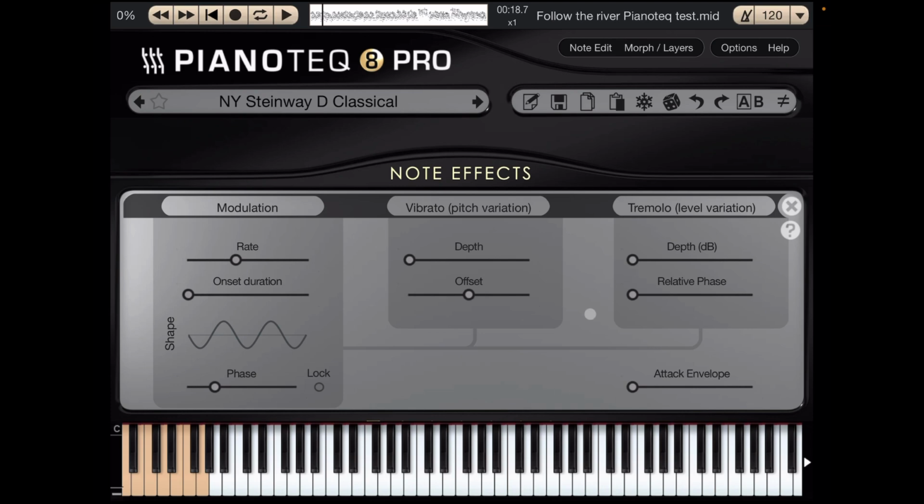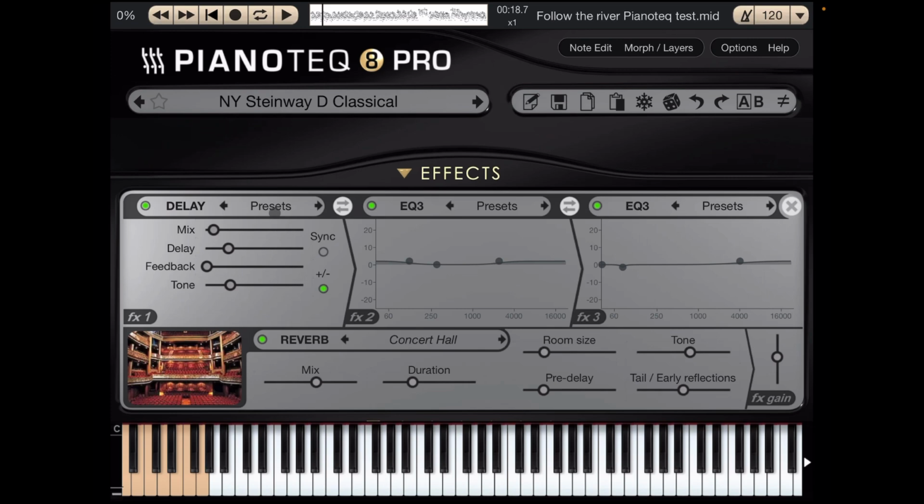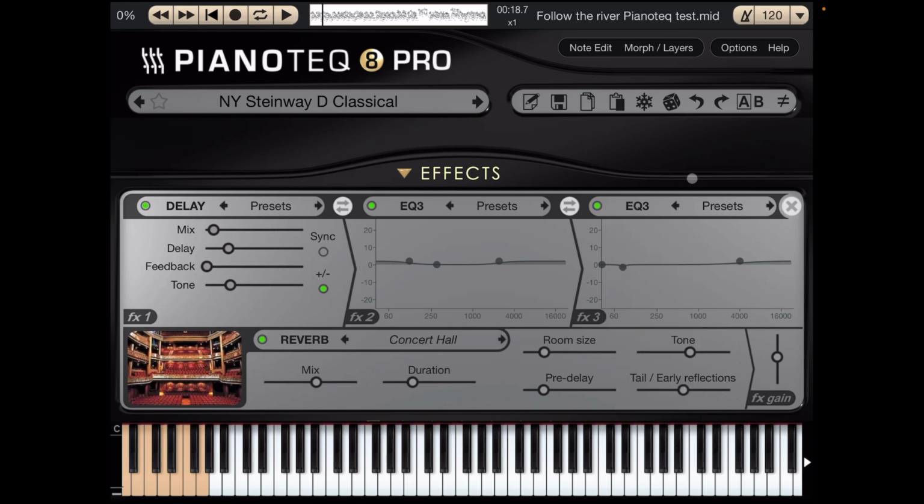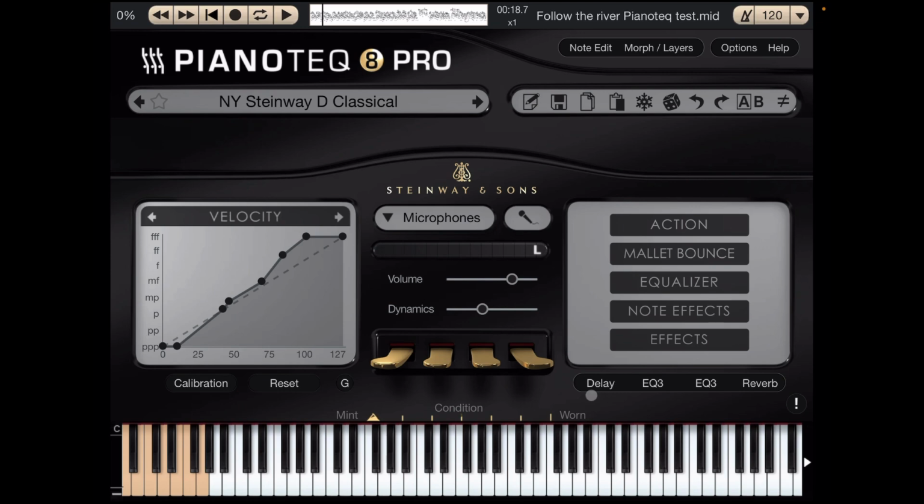Note effects, this screen is the same on all versions and allows you to manipulate the overall sound of the instrument. So the effects give you options such as delay, your EQing, your reverb, but there's also a whole list of all the things that you can add in to affect the sound, and that's available on all versions. And you can turn each of these things on and off with a click of a button.